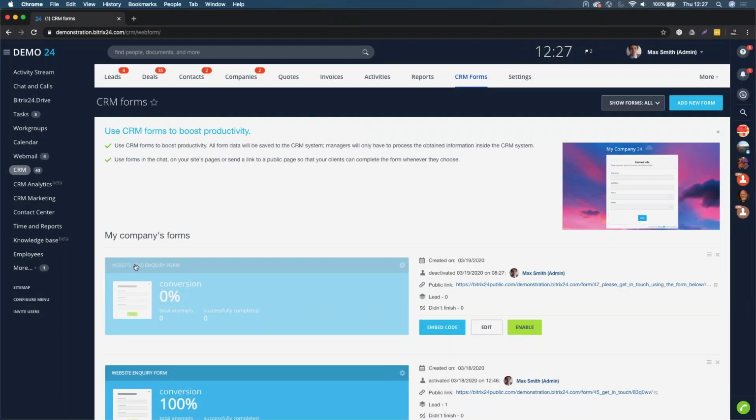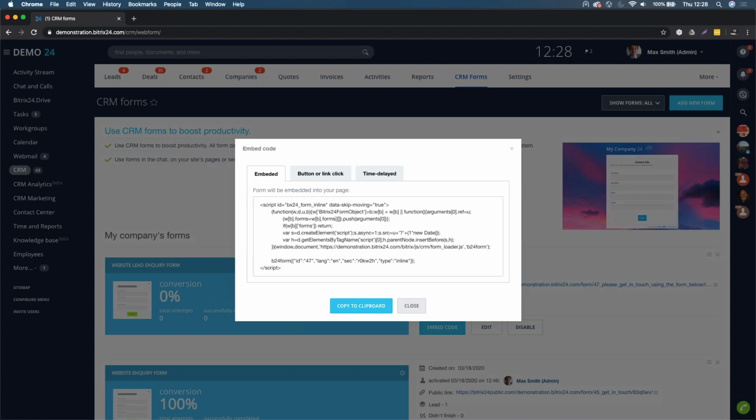So you can see here, website lead inquiry form. All you need to do then is click on Enable, and then click on Embed Code. The embed code allows you to copy it and paste it onto your website. So whether it's a WordPress site, as I said, or a static built website, HTML, PHP, all you need to do is copy this, copy to clipboard, and then paste it into wherever you want it on your site. That will put the form on a specific page.